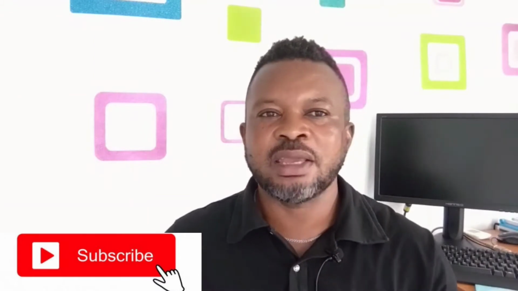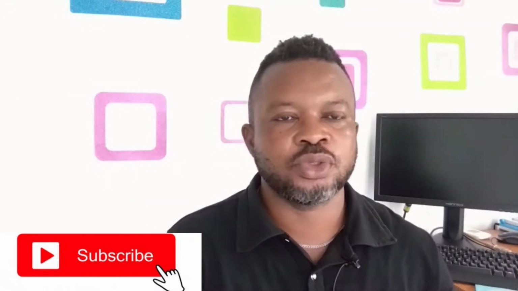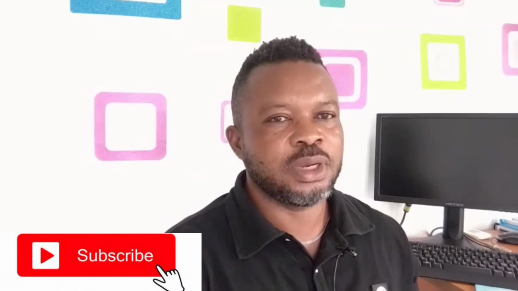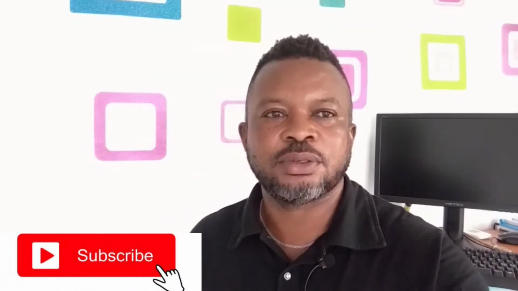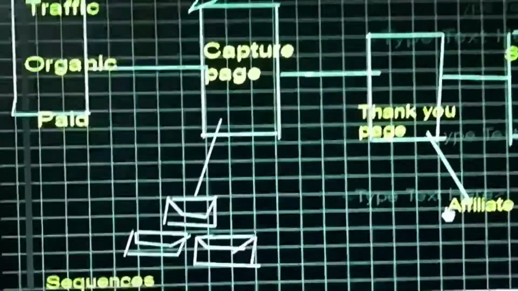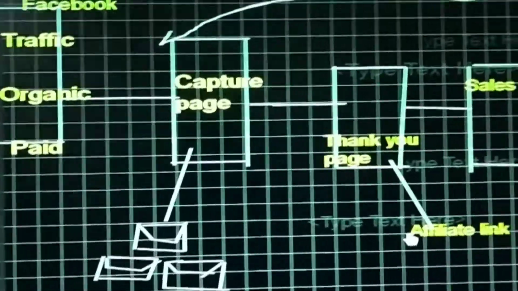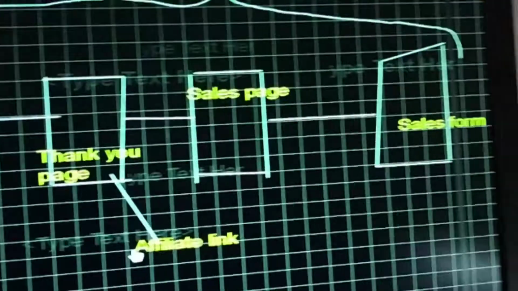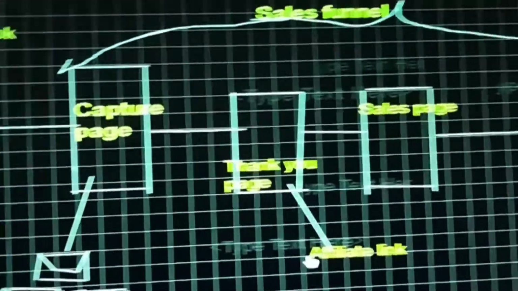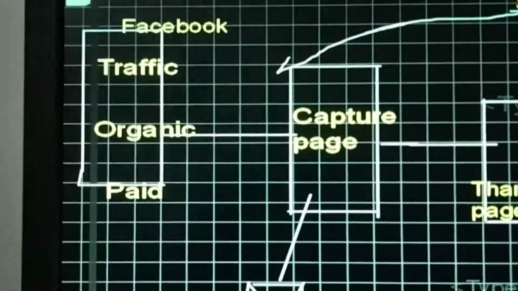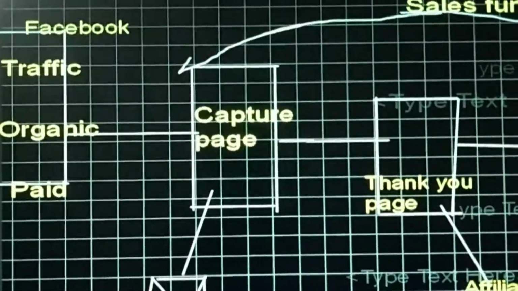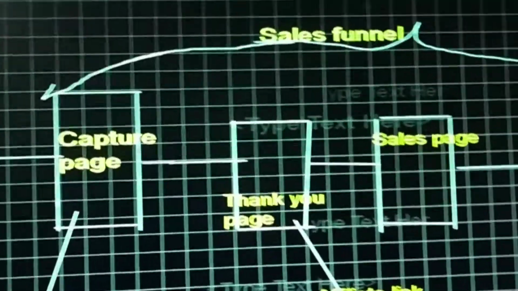Now I invite you to join me straight on my computer screen so that I can show you. If you look at my screen, you're going to see this is an overview of what a sales funnel or a sales process should look like.